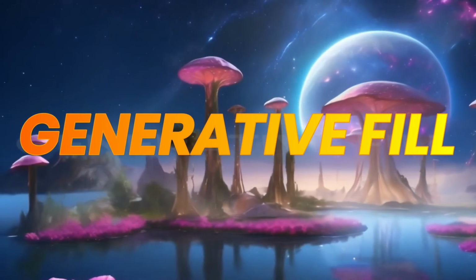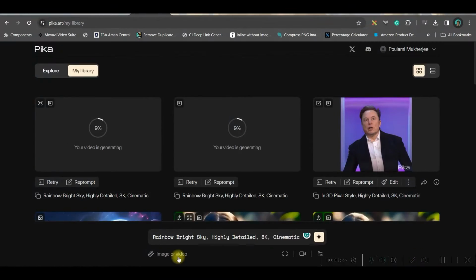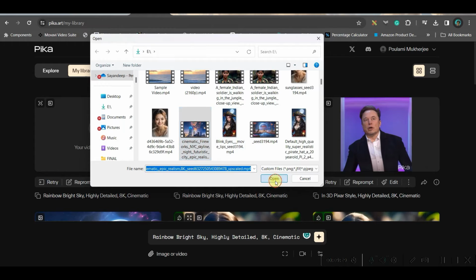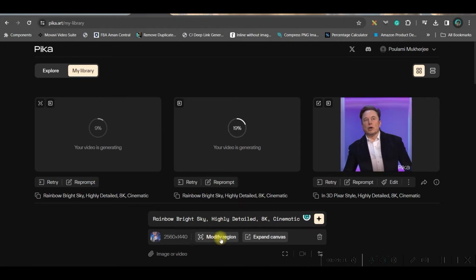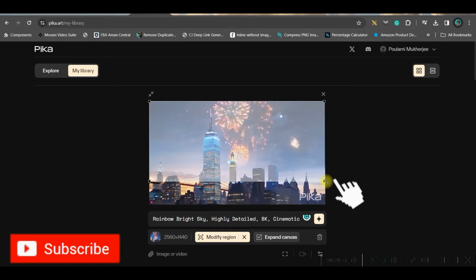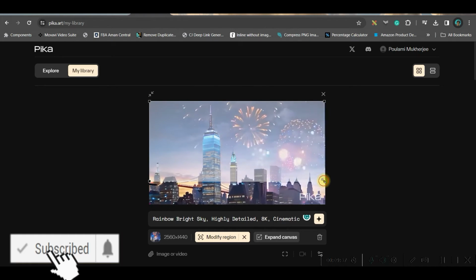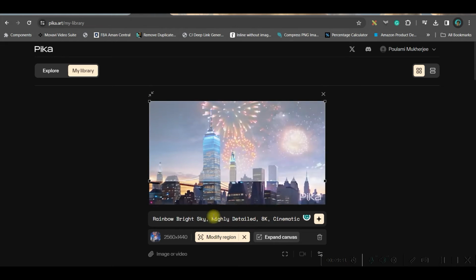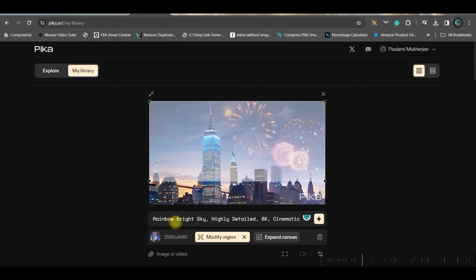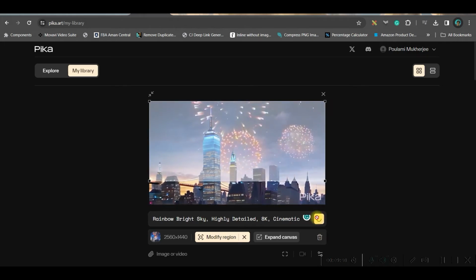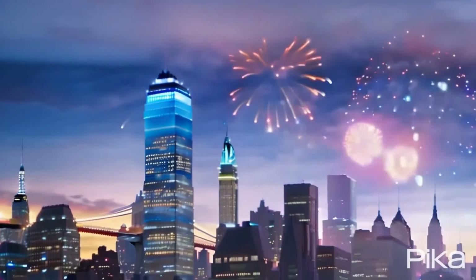Explore modify region option. For modify region, we will have to get one video or image. I am taking this video for the time being and go to modify region. Now this box will appear. You'll have to select the part which you want to change. I want to change this part. And then what change you want, you'll have to give. I have given rainbow bright sky, highly detailed 8K cinematic, and then go to this start button. And this is the final result.